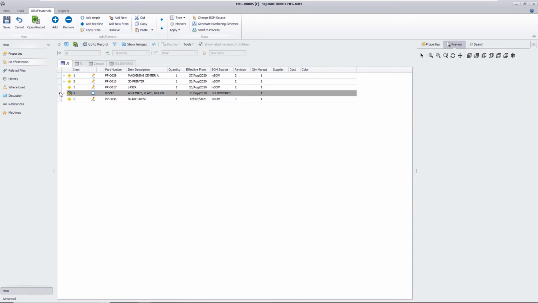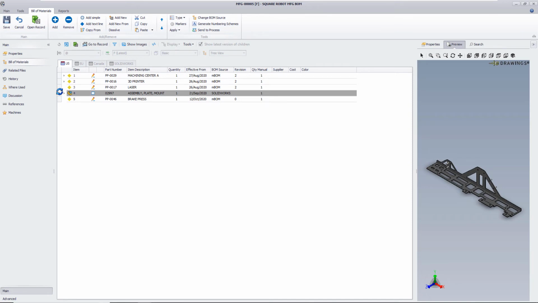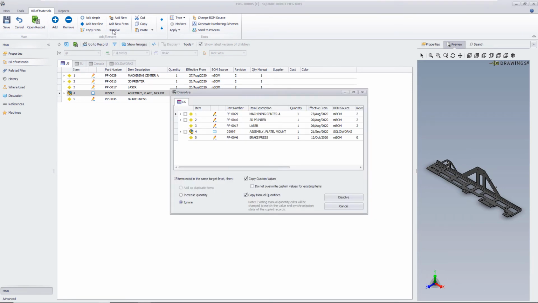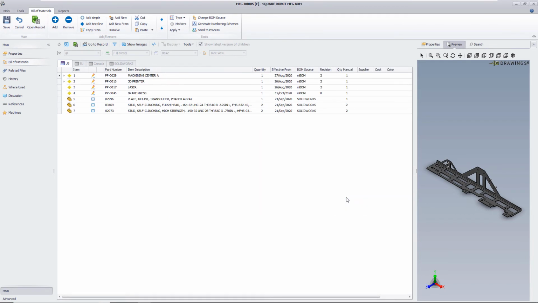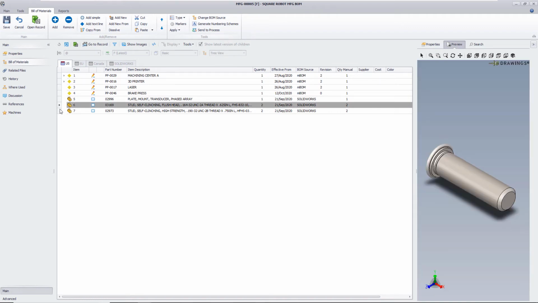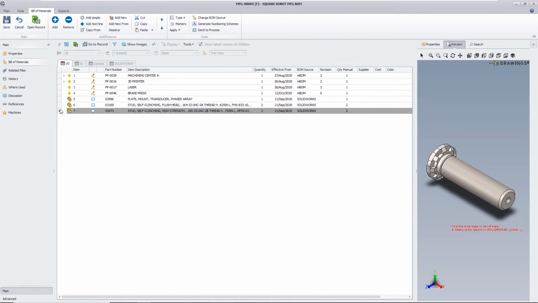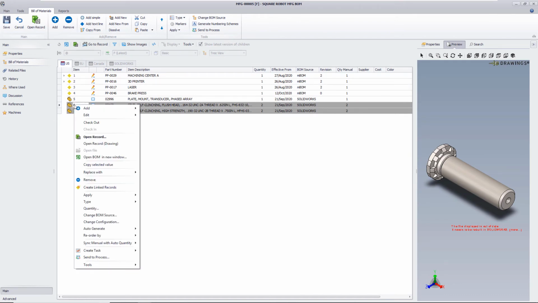In 2021 we can dissolve assemblies, leaving the child items in our bill of materials. This will allow us to restructure the bill of materials based on the manufacturing processes we are using in this example. The threaded studs are not required in our manufacturing process bill of materials, so we can remove them as they are consumables which will be fitted on the shop floor.